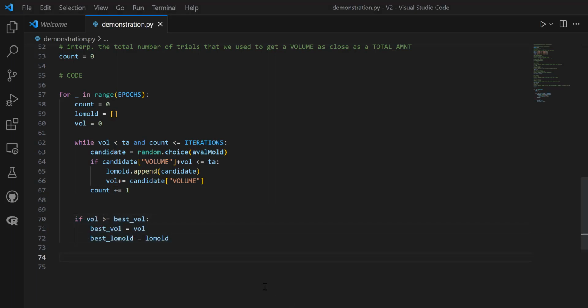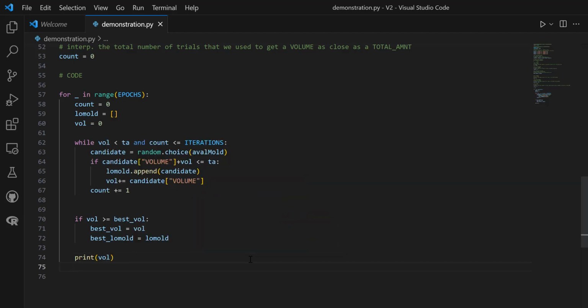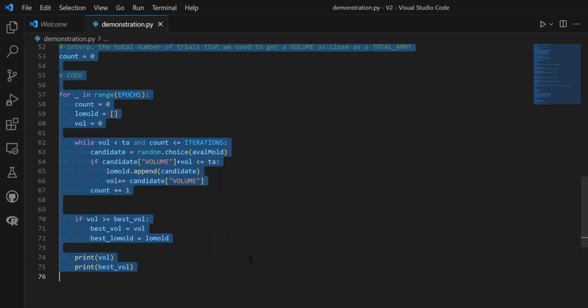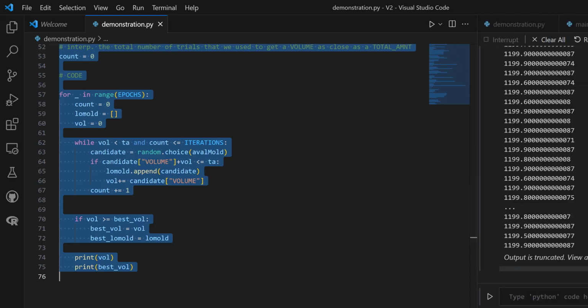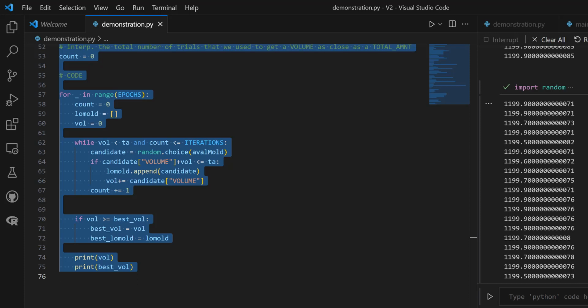Okay, so now that we evaluate it, this should also be inside, as part of the process. Let's print out the information that we have generated at each step of our for loop. Here, let's just print the volume, and let's also print the best volume. Let's run our interactive window, and here on the right, we're going to see the results.